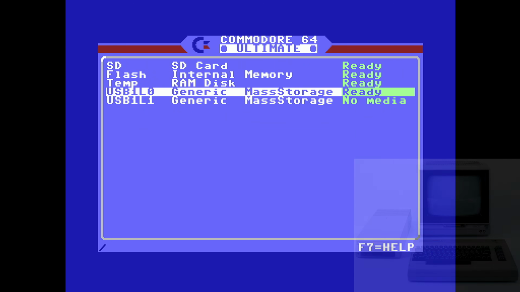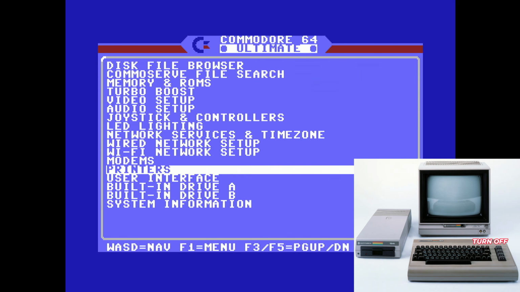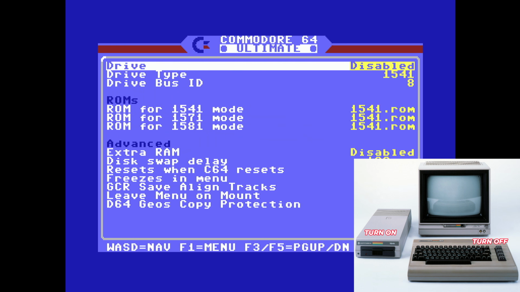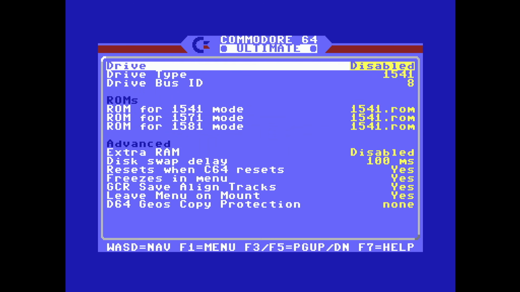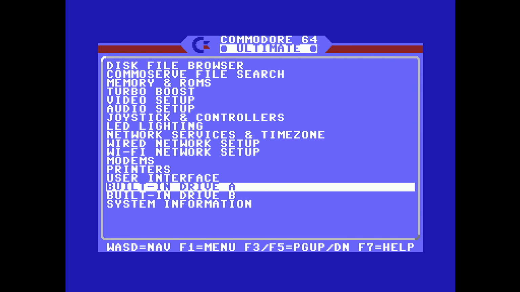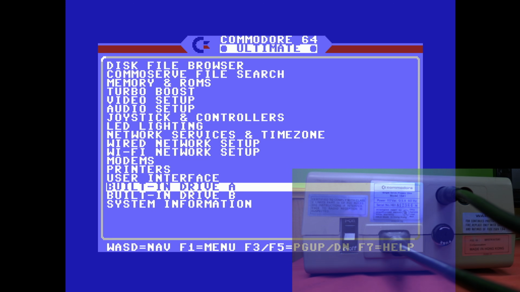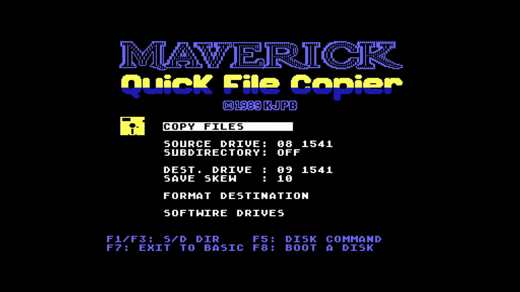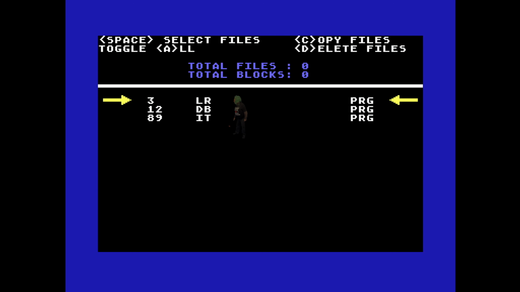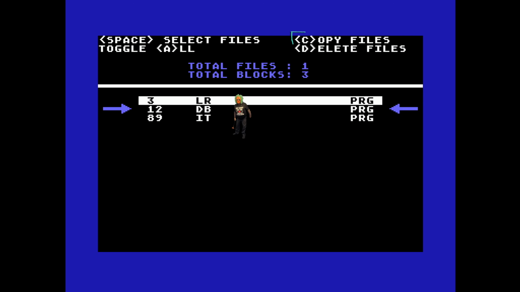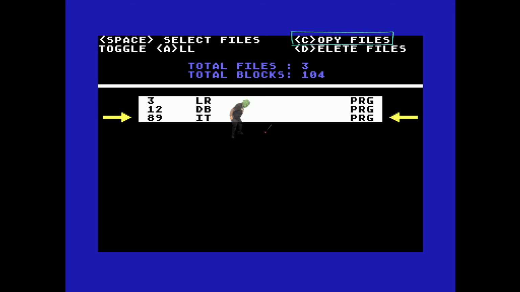After that, we have to swap disk again. So we have to disable the internal drive 8 and enable the real drive 8. So let's do that. Make sure your disk is in. Oh, and don't forget to turn on the power on your real disk drive. Well, I think we're ready to hit the copy files now. Looks like there's only 3 files on this disk. All we have to do is hit space to select them and C to copy them over.